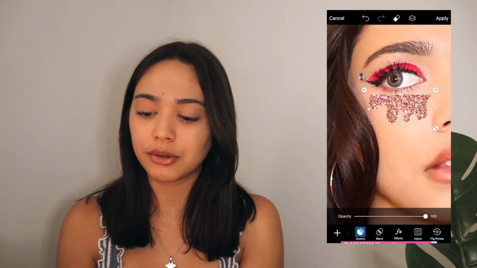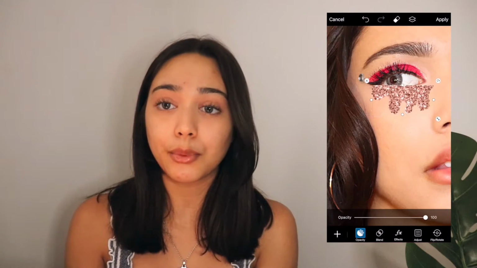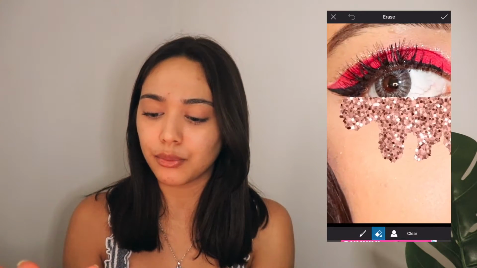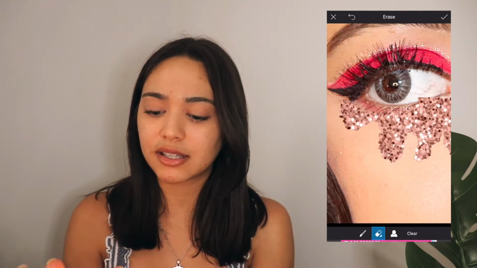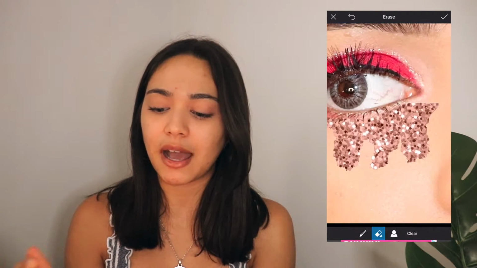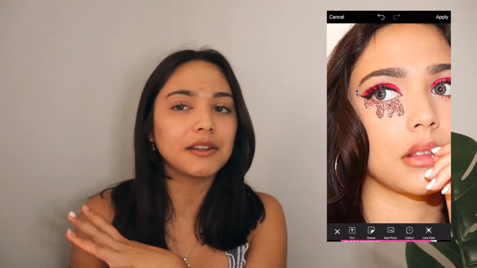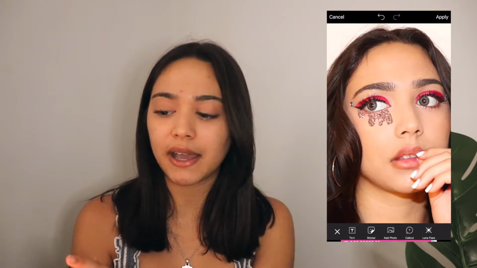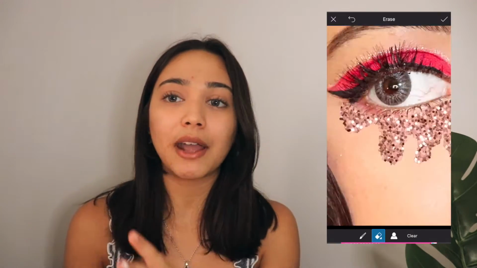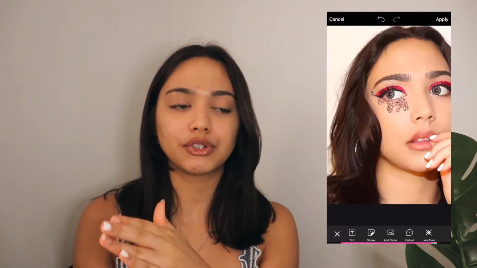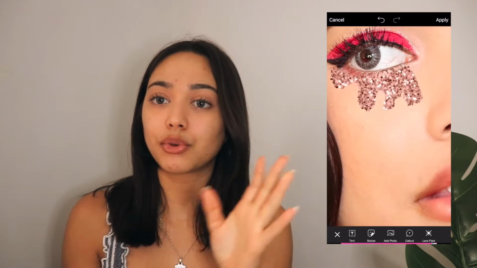I just put it under my eye, and then I used the erase feature and erased a little bit of the sticker to make it look like it was coming out of my eye. So essentially that's what I did. I moved it to make it look similar on both sides, and it did take me a while, but I reused the same sticker over and over to overlap it and make it look sort of real.